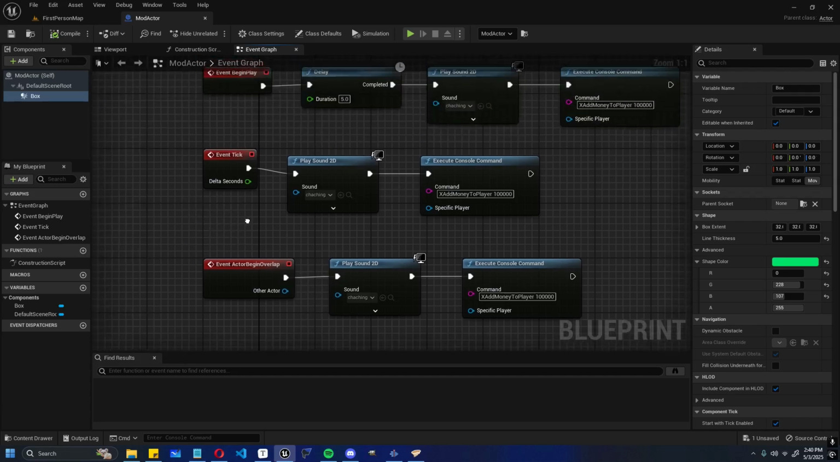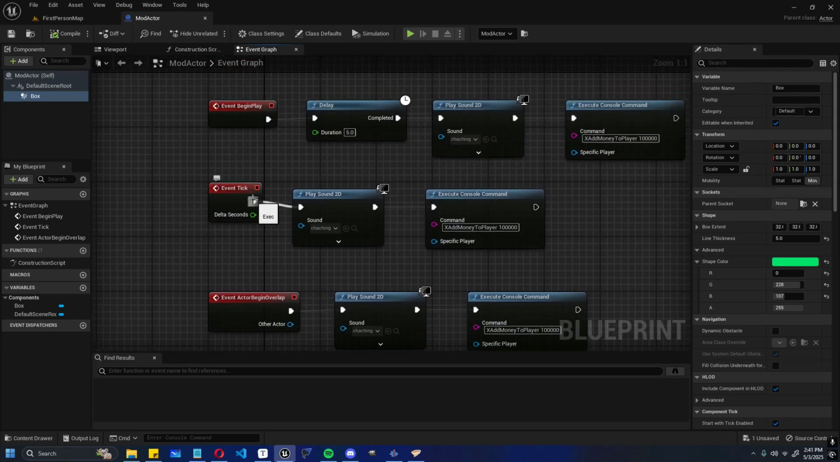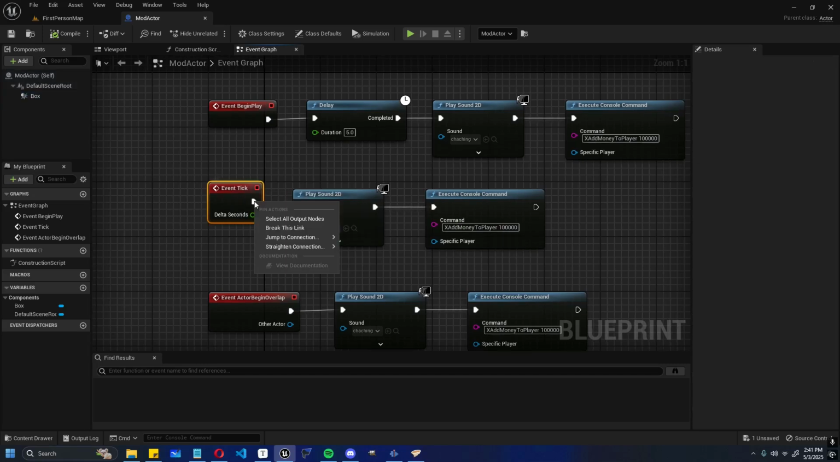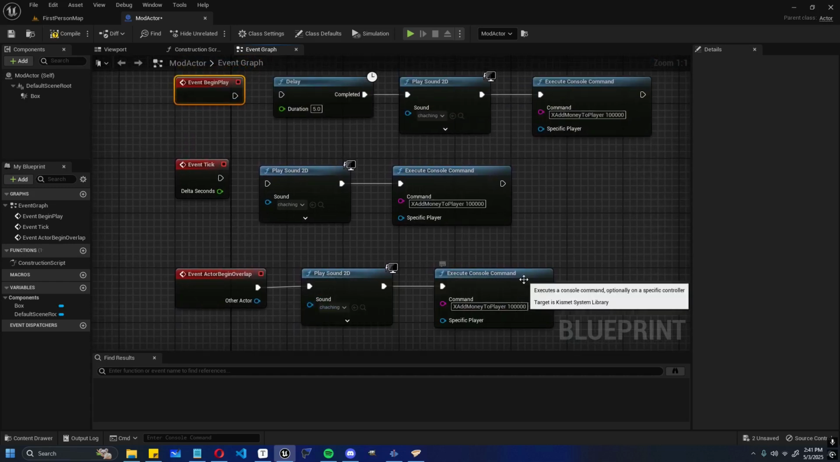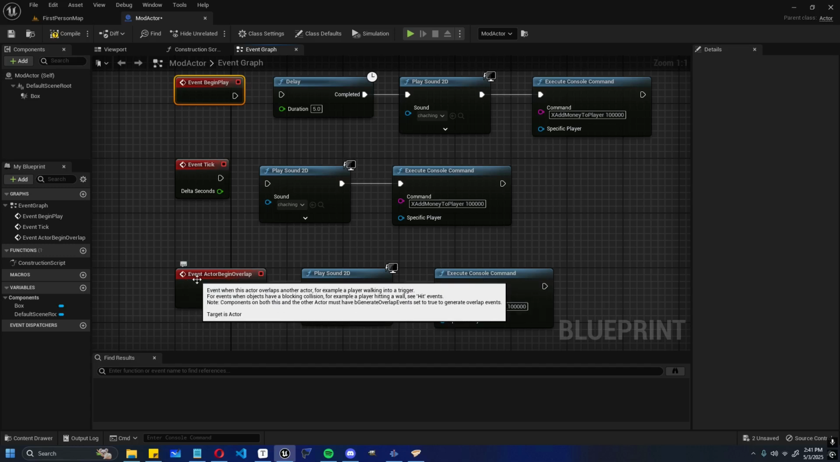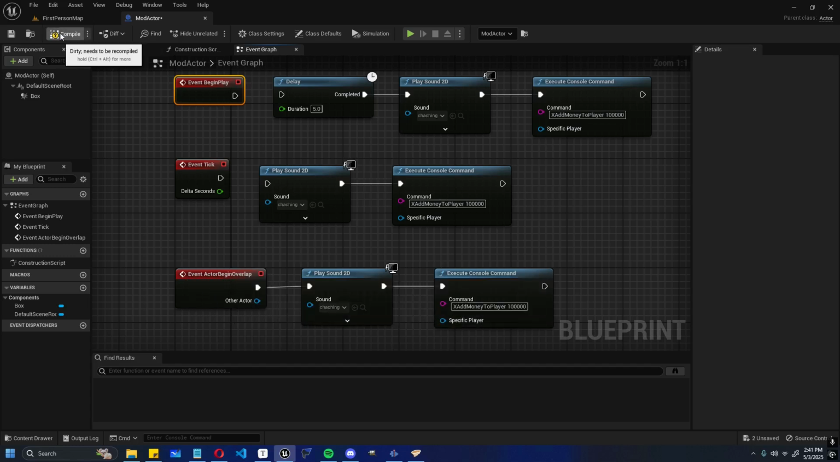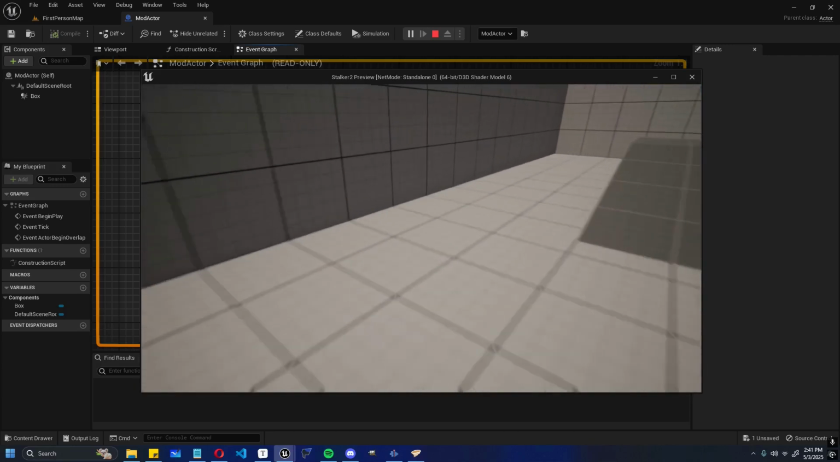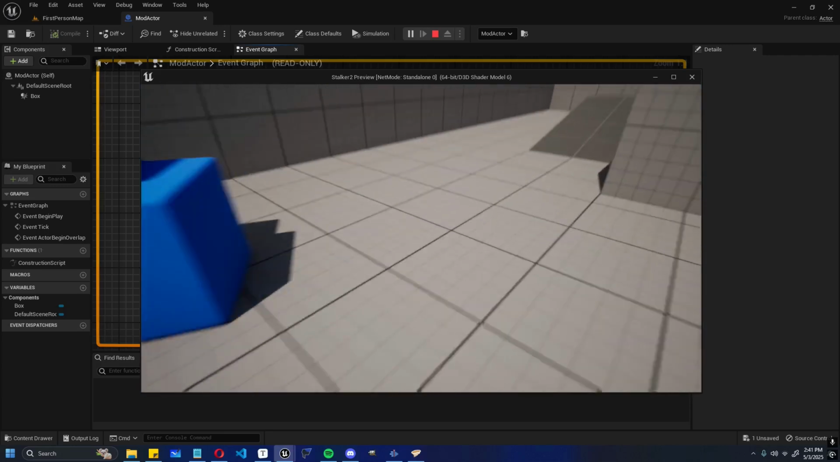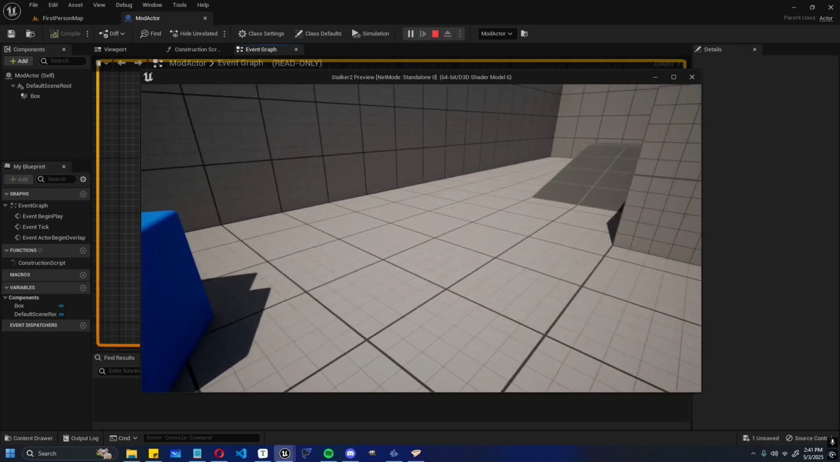And just to illustrate that, because it may be a little bit harder to hear, if we had this event tick firing off every 2 seconds, I'm going to go ahead and disconnect temporarily. I'm going to break the link between event tick and event begin play. So now the only thing that'll fire off our play sound and execute console command will be this event here for actor begin overlap. So save, play, and we can see we can't see it. So there is a reason for that.